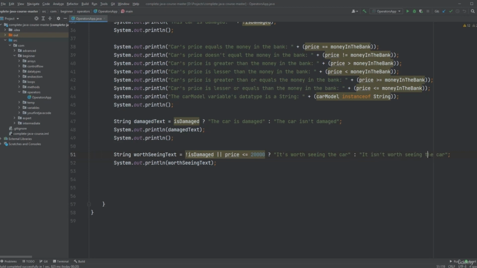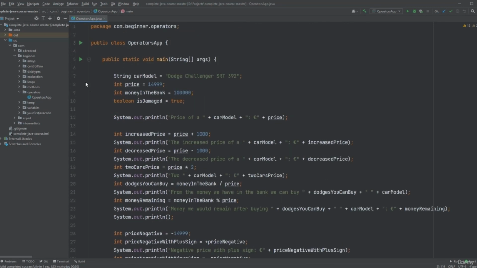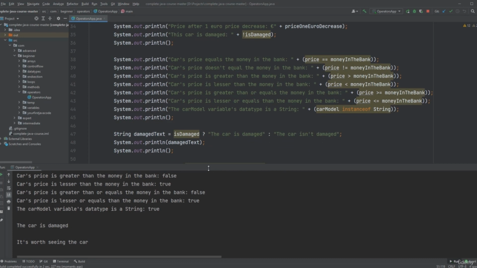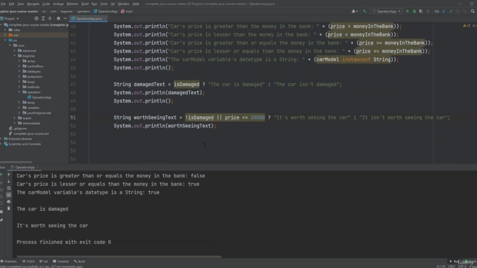Worth seeing the car. Okay, now let's run our code. And it says it's worth seeing the car. It is damaged, which is true, but we use the exclamation mark, so it's false. But the price is less than 20,000, so one of the two expressions is true, and because we have an OR operator, it returned true. And that's why we got this: it's worth seeing the car.